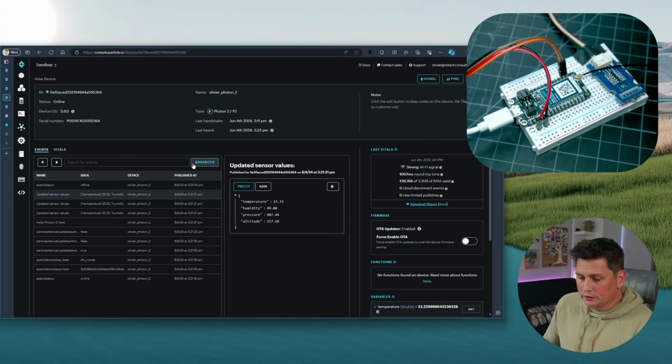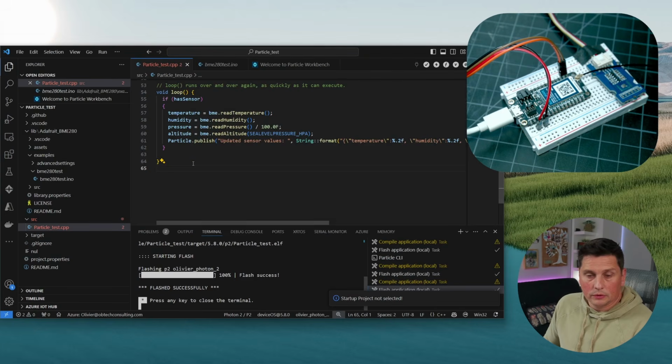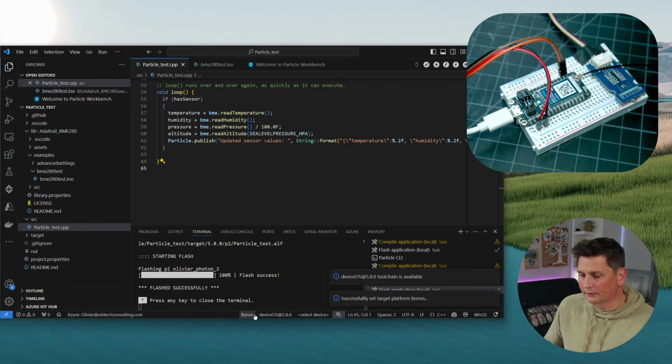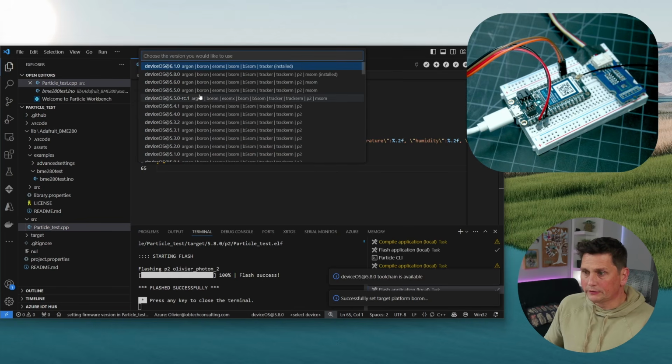And so Visual Studio Code, where are you? You're here. So Particle test, the same project. I didn't change it. What I'm going to do though is change the device. I could do that using the command, but here I'm going to go with the Boron as the platform. The device OS in there, because it's on the BSOM. What is it running? Let's see what it is running, actually.